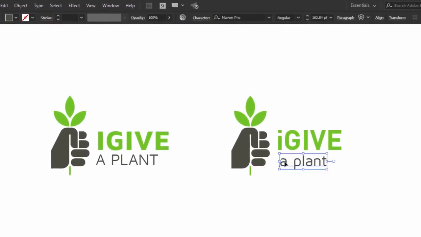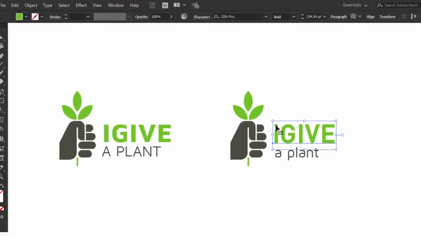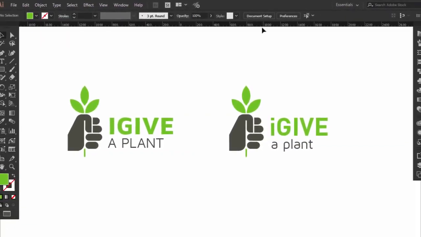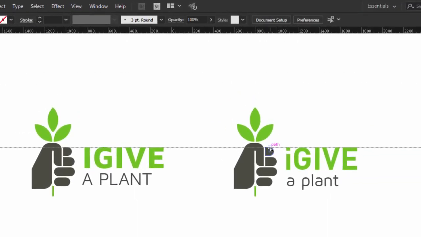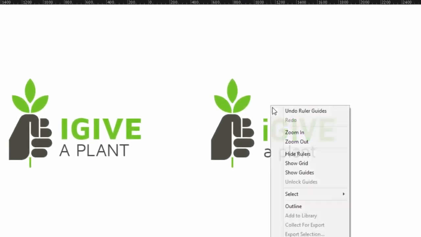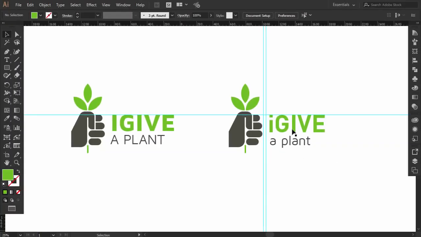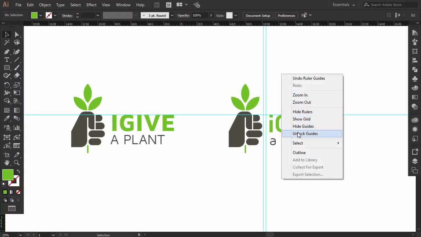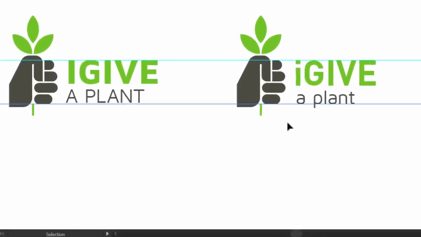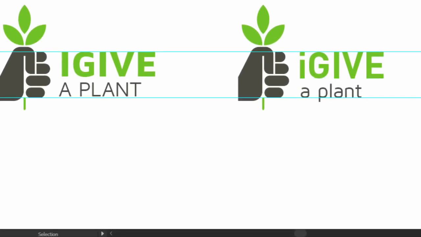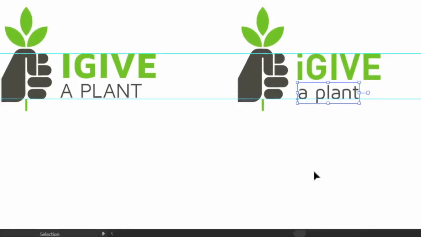Now, I align the second word with the first one, then press Ctrl R to activate the ruler, and drag a horizontal guide and align it with the top finger. I think I should show the guides. Now drag another guide, and align it with the bottom finger. It's already aligned, and that's with the help of the smart guides. Okay, this is pretty much our final logo.